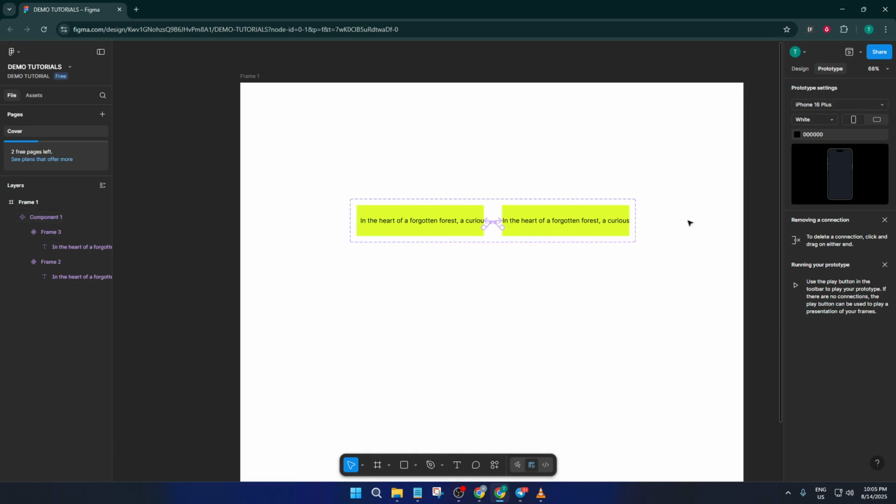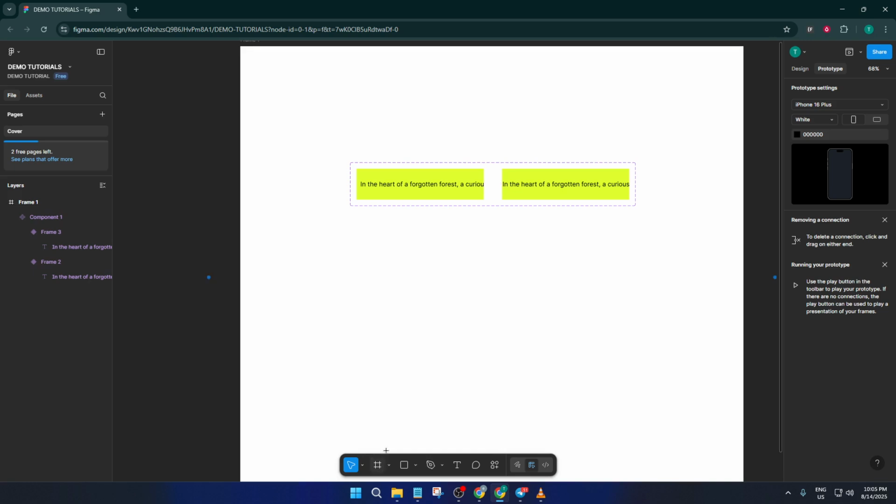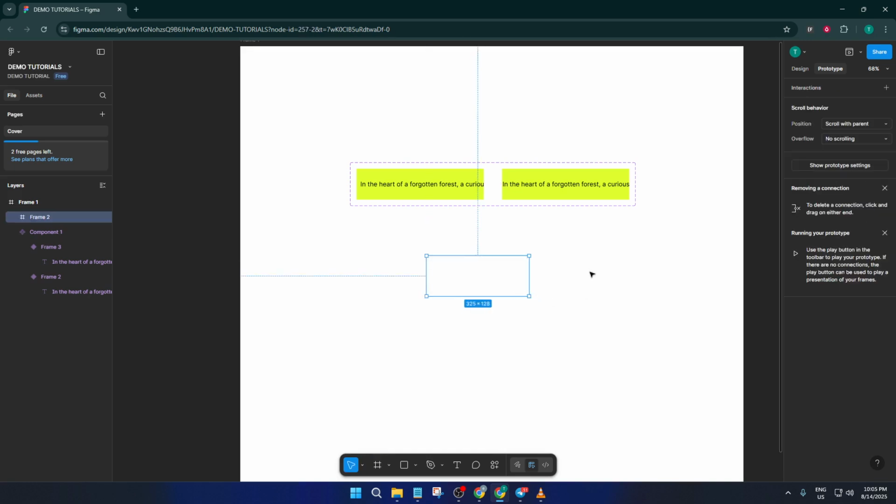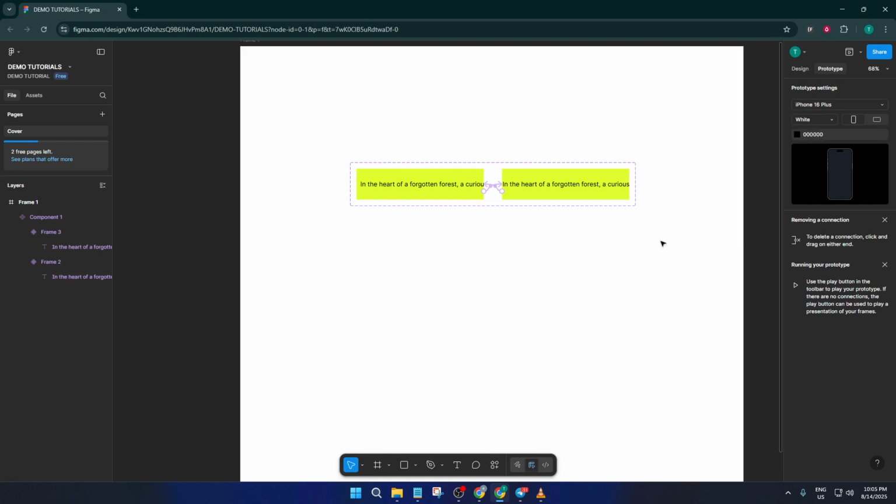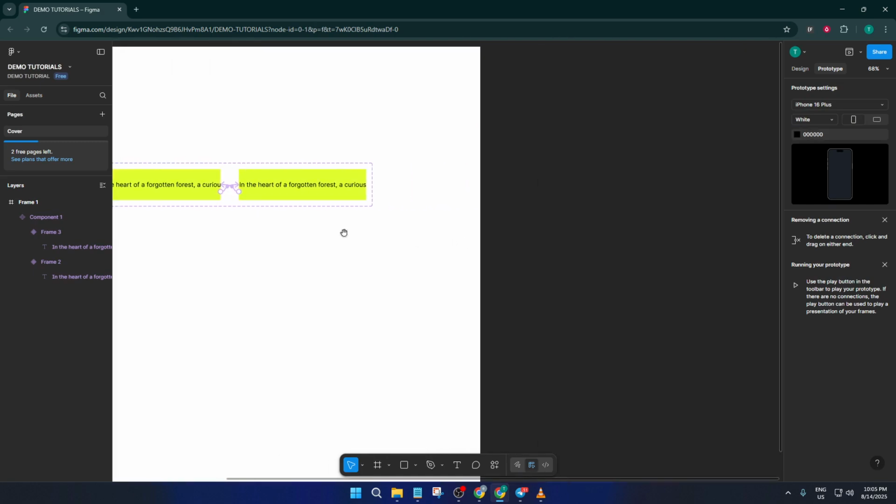That's all there is to it, a looping text marquee made entirely in Figma. If yours doesn't look quite right at first, check those text positions in each frame and make sure your interactions are set up as described.